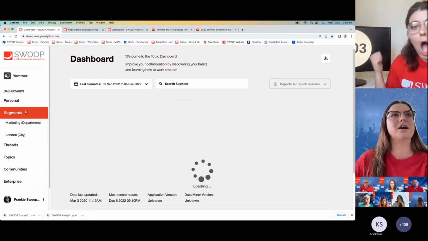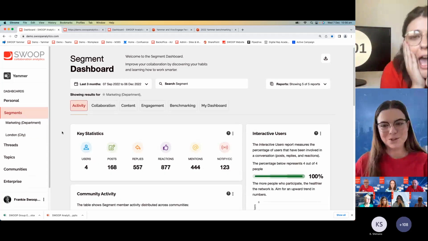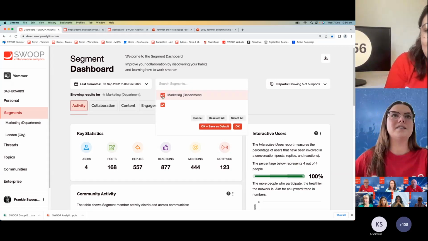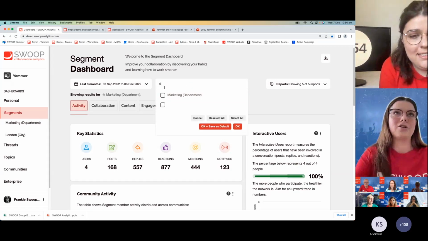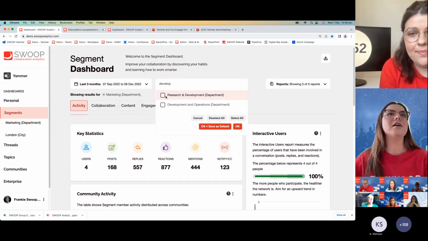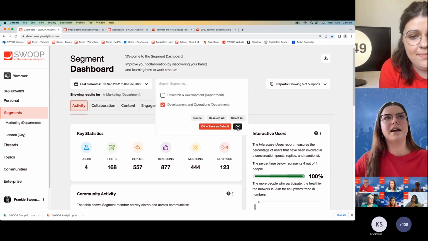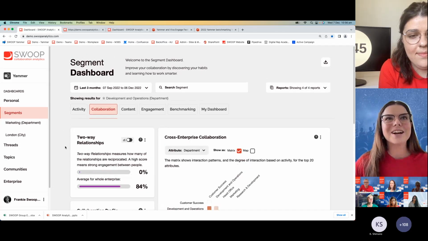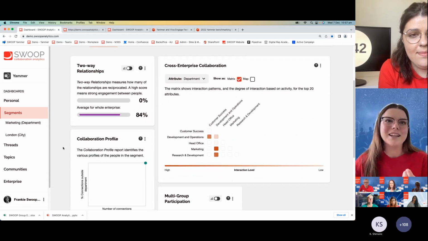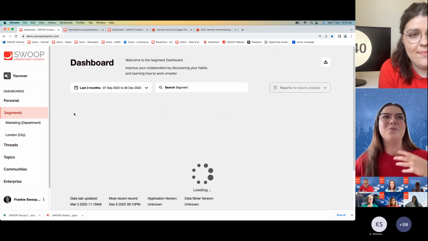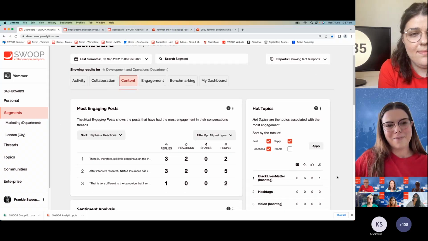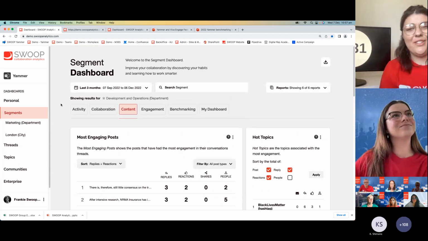So if I jump into the segments dashboard, this is where you'll be able to refine by particular segments in the business. So up here, I might say, well, maybe it's our development and operations department that need a bit of extra coaching. So I'll click onto this particular department name and click OK. And then I'll be able to go through all of these different categories, see how they're performing, are there two-way relationships happening? We can see what types of conversations they're gravitating toward, what the hot topics are, and you'll have all of that information there at your fingertips. Oh, cool. Less than 5 clicks and it's all there.